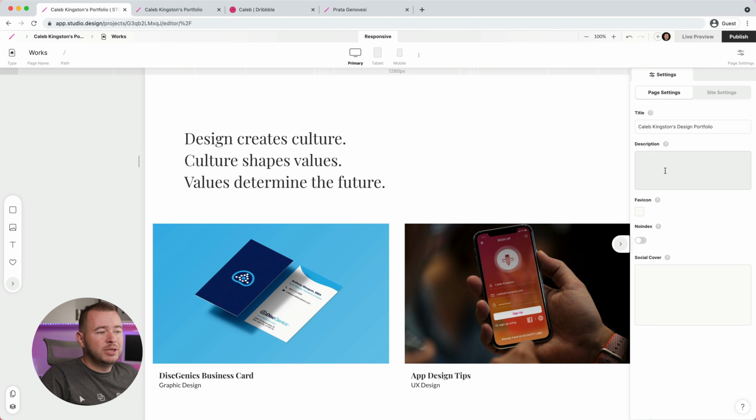So we can add a description, and this description is going to be that same description that pulls up in Google and other search engine sites that describes the page. So you can give this any description you want. So in this case, I can say Caleb Kingston is a graphic designer based in Salt Lake City. Browse most recent work.